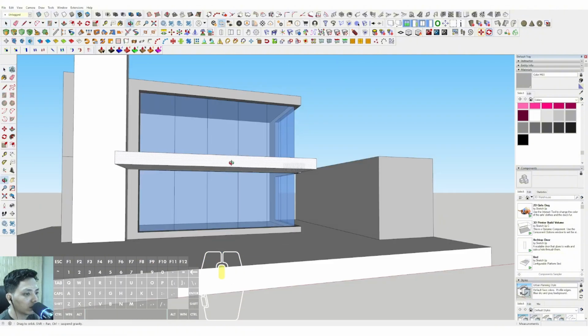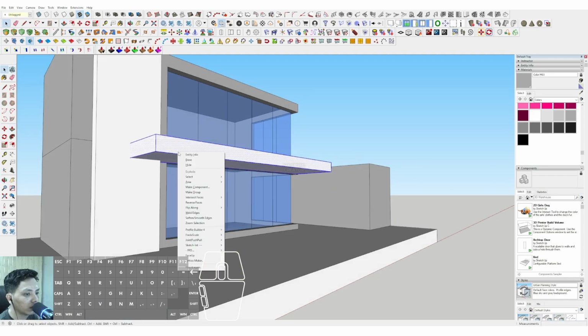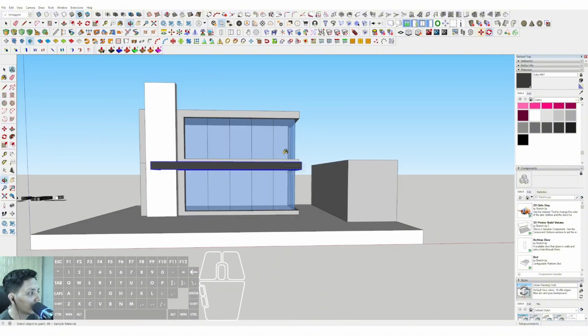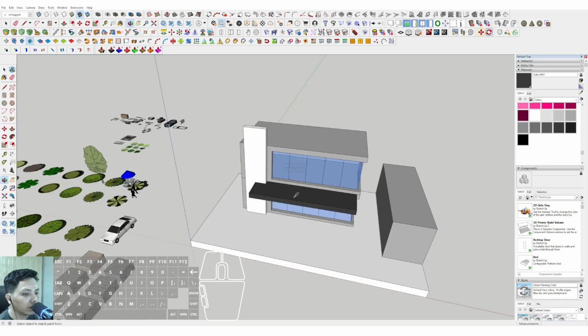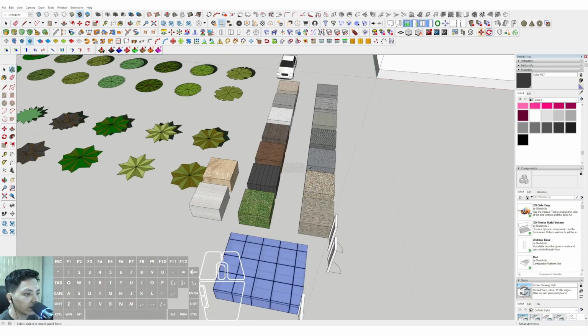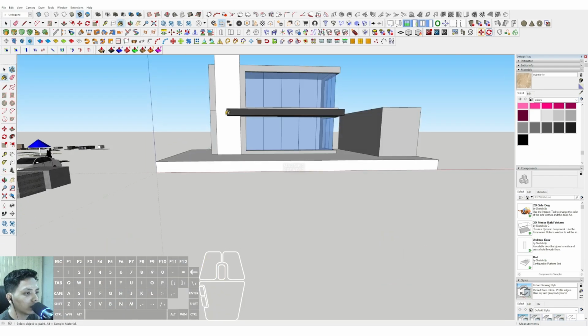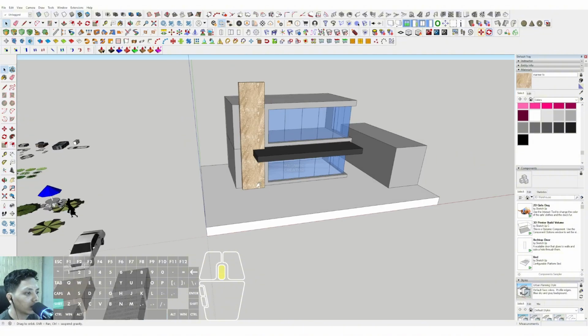and push it to the front, and triple click and assign the dark color in here. Then we can assign other materials in here. Maybe we can assign this one.